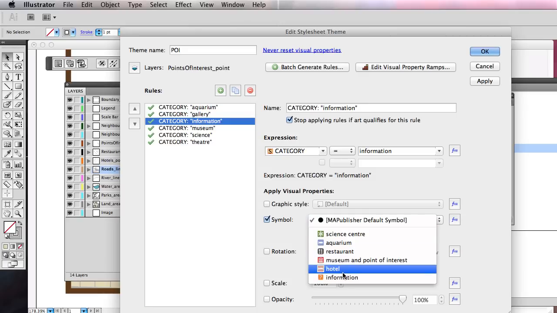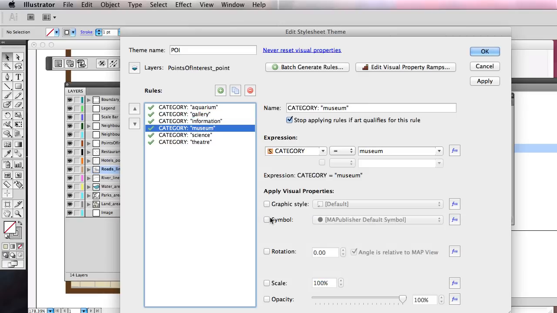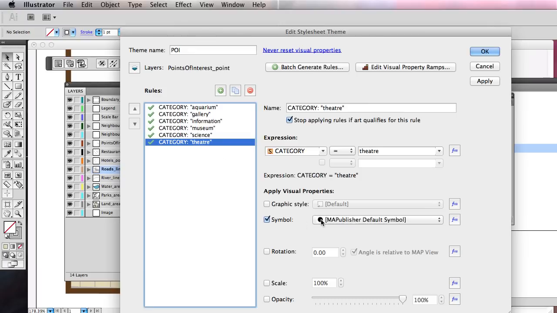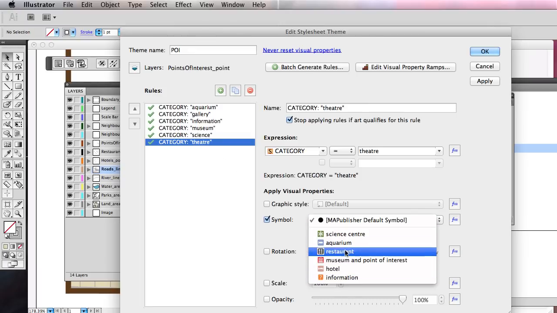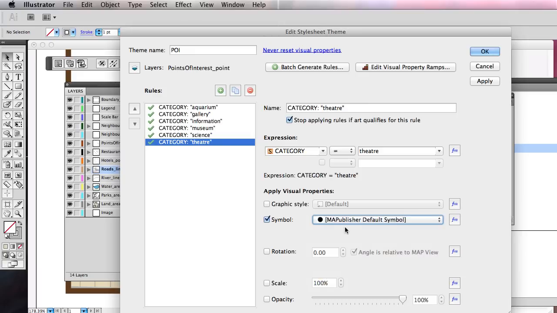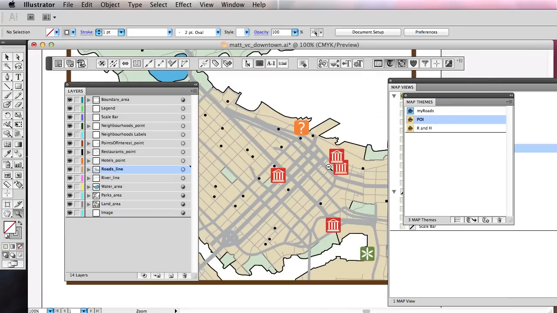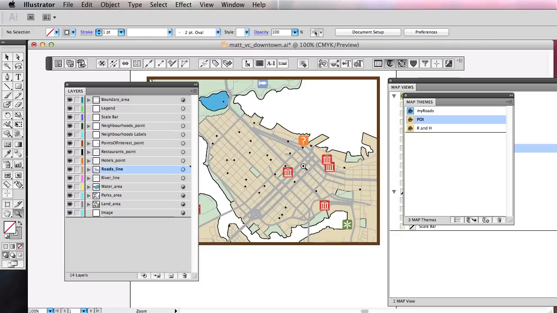Information has one, museum, we'll double these up. Science, and theater, it does not have one, so we'll come back to theater in a moment. We'll just give it a dot for now. But once that is set up, hit apply, and we'll see that automatically change. So there's a couple problems here. Some of them, the theaters in particular, don't have a symbol. These ones are a little bit large.